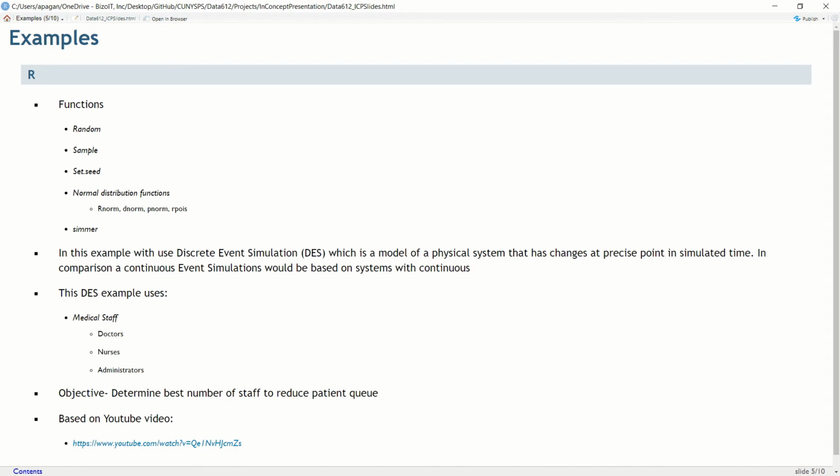In this example, we are using R. In R, we would normally use set.seed to make the code reproducible and do a sample of the normal distribution functions. But in this example, we're just using a simmer function. This specific code executes a discrete event simulation, which shows system changes at precise points in simulated time. In comparison, a continuous simulation would be based on continuous time.